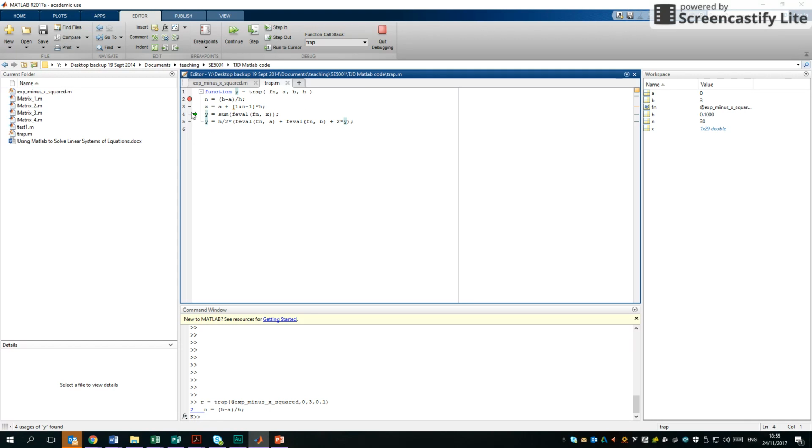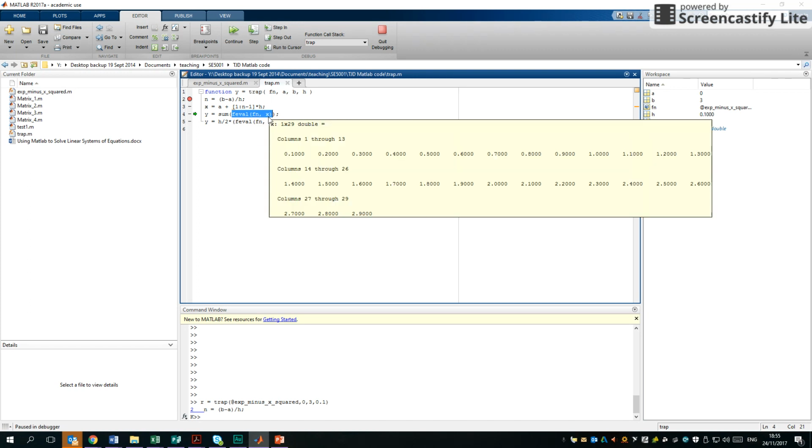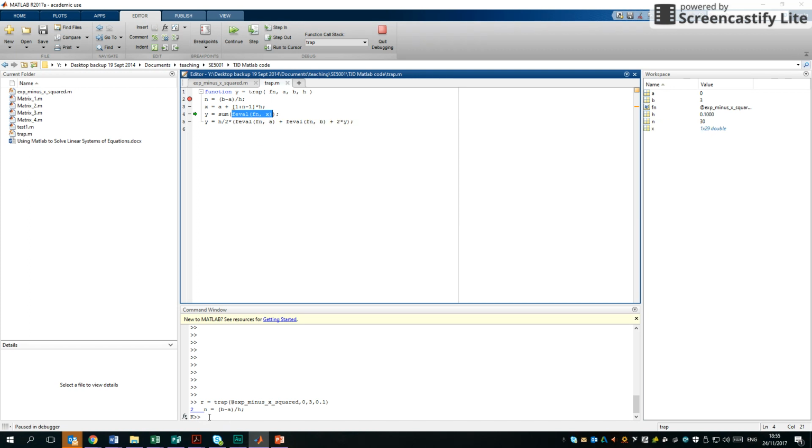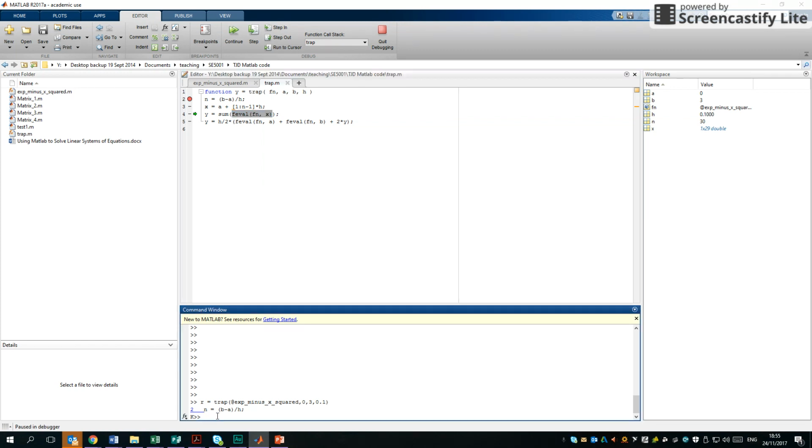The next line requires a bit of explanation, but this basically uses a MATLAB function feval. feval evaluates a given function at a certain value of the input arguments. So let's illustrate that on the command line. Even though we're in the middle of execution, we can actually use the command line to illustrate this.